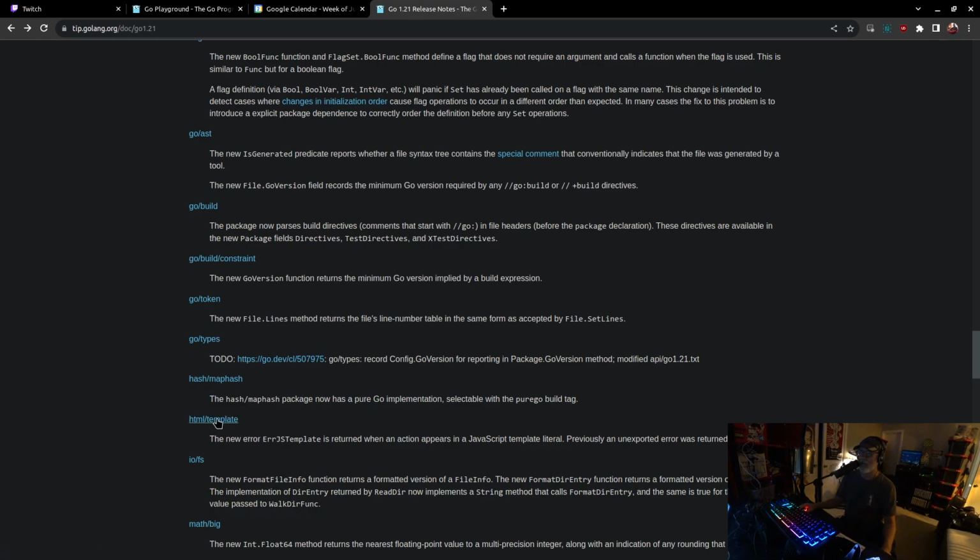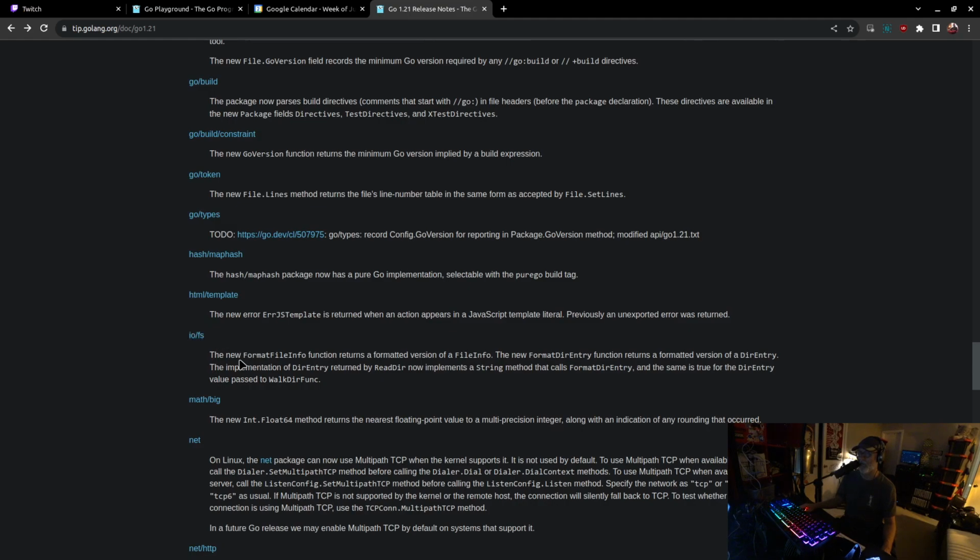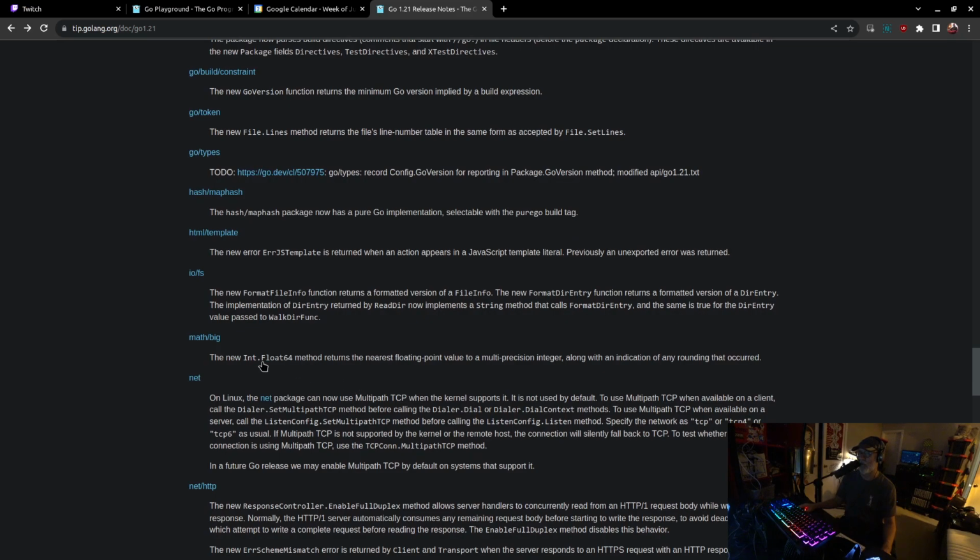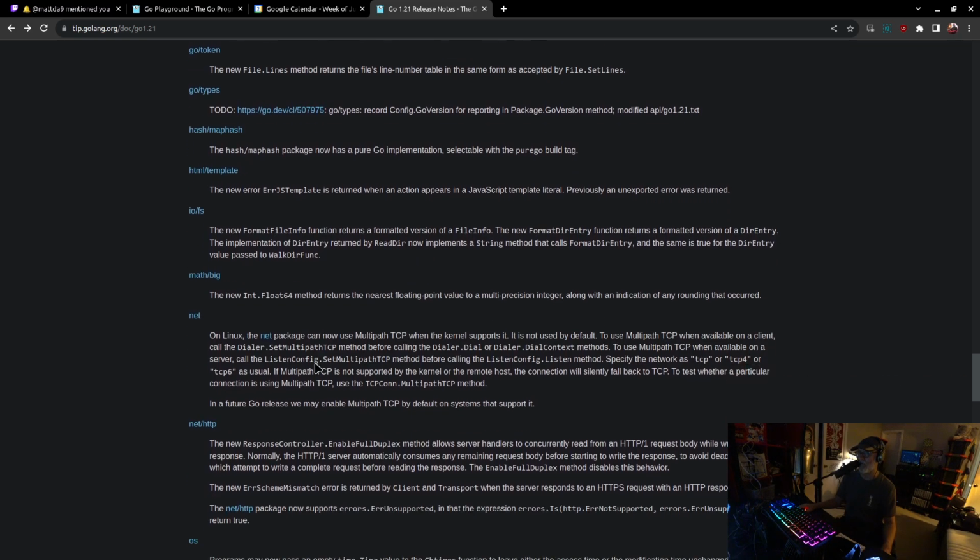HTML template. I love text templates. One of my favorites. Error: JS template is determined, an action appears in a JavaScript template literal. Okay, fine. IOFS: file info for walking directories. Cool. Math big. They got extra float. The net package now has multipath TCP. What? Choose multipath TCP when available on a client. That was the set multipath TCP method. Oh my God. That is a big deal.